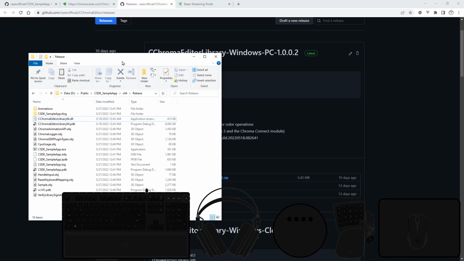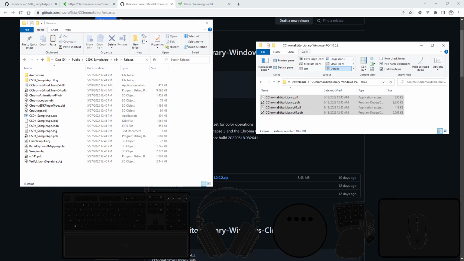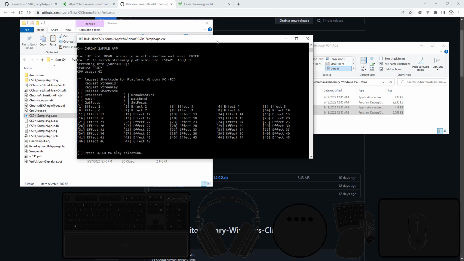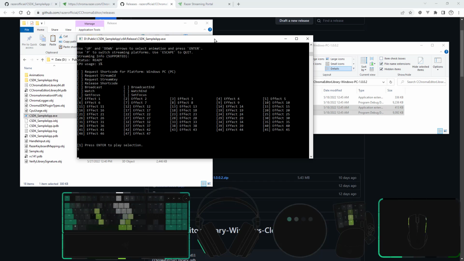Okay, so we'll start with the build folder, and then I downloaded the Windows PC libraries here, and so we can just copy in the Chroma editor library 64-bit DLL and put that in our 64-bit build folder. And with the animations here, I can run the application. There we go. And we can see the effects are playing on our Chroma devices.